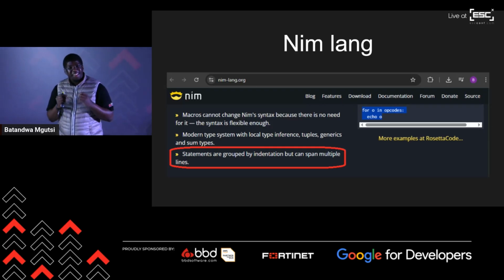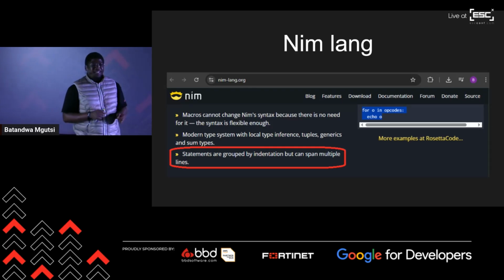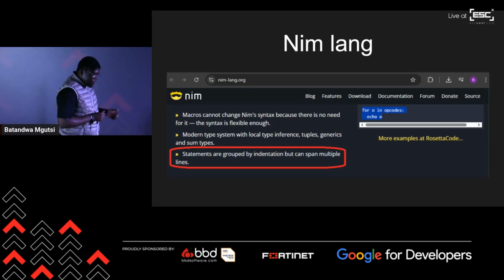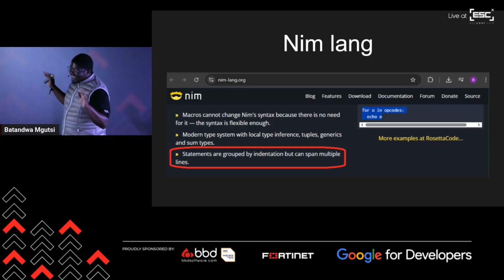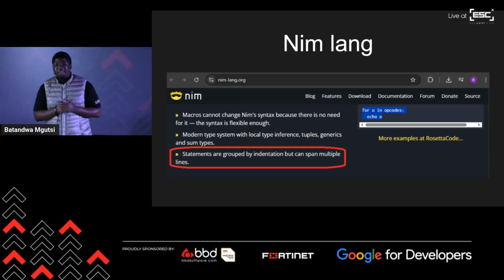Now, Nim is basically like Python. What that means is that to represent code blocks, it uses tabs. And that's why I did not like it. No offense to the Python people. I find the Python syntax less appealing, and it's a bit awkward for me to write.